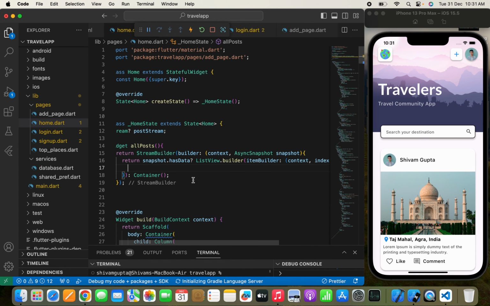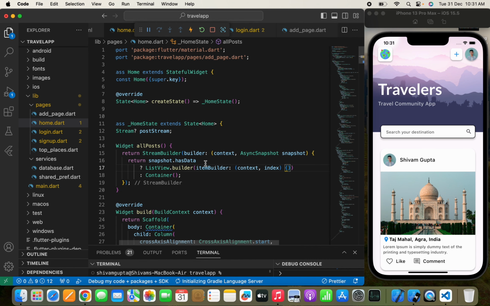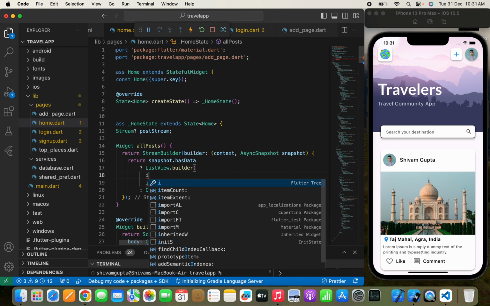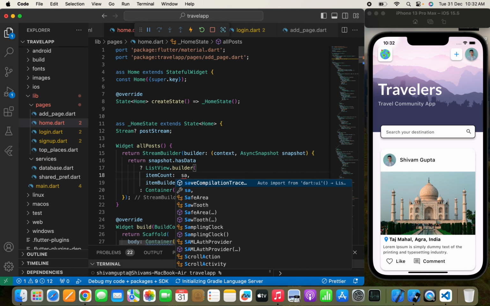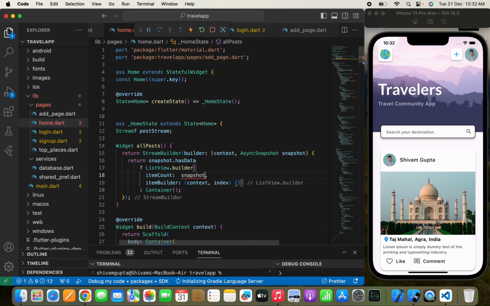And once we have done this, we can simply pass an item count, which is snapshot.data. The item count will simply keep a count of how many documents are present in that respective collection that you want to call. So data.docs.length, something like this. Yeah, so this is it, and this is item count.